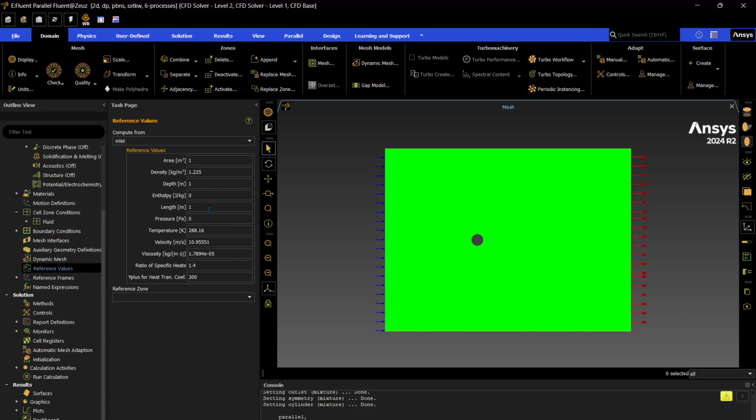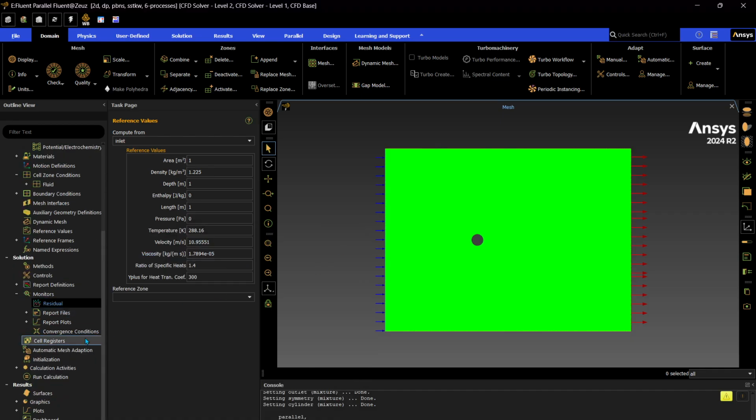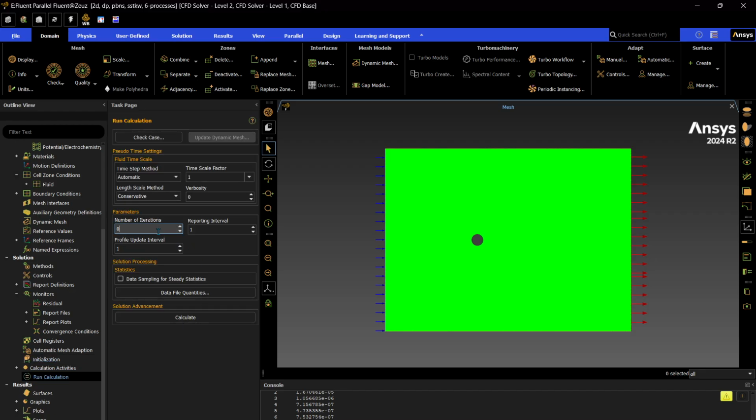Reference values, inlet, good. Now you have your coefficient of drag that you have to put in, and residuals. We've done this in the previous two videos, so I'm not going to show you how to do it. It's the same way. Initialization, and initialize. Yep, looks good. Converge. Now we iterate. Run the simulation.